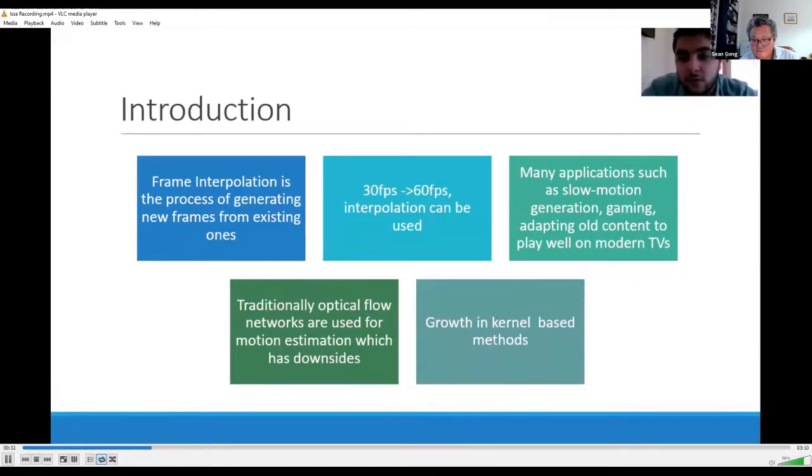Traditional optical flow networks would be used for this matter, so they measure the motion between the two input frames to create the interpolated frame. However, there are problems with occlusions, sudden brightness change, and blurriness. All of these could lead to incorrect motion vector calculation, which might lead to artifacts within the interpolated frame.